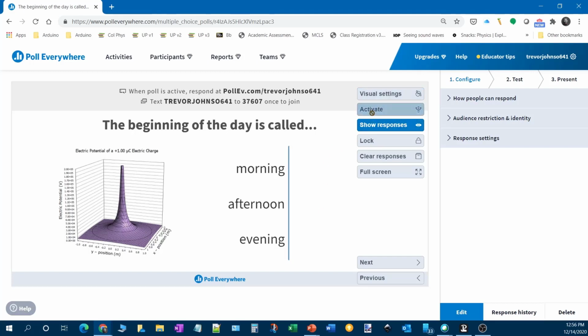You'll want to activate the question so that it does show up. You'll probably want to deactivate it at the end of class. You could show the responses or not, and so on, and you can show this full screen. There's a lot of other choices over here. I'll let you investigate those on your own.